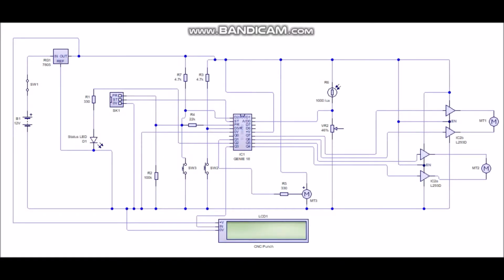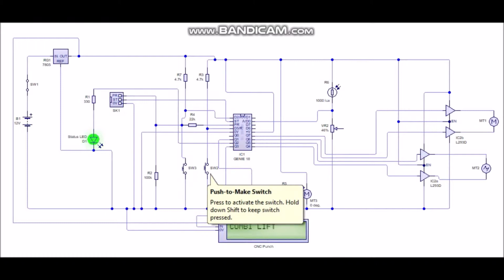When the on-off switch is activated, the LCD display will display floor 1 active. Shortly after this, the LED 1 will go high and light green. Motor 2 is driven by an L293D, which is a typical motor driver, and it will be controlled using switch 2 and switch 3.